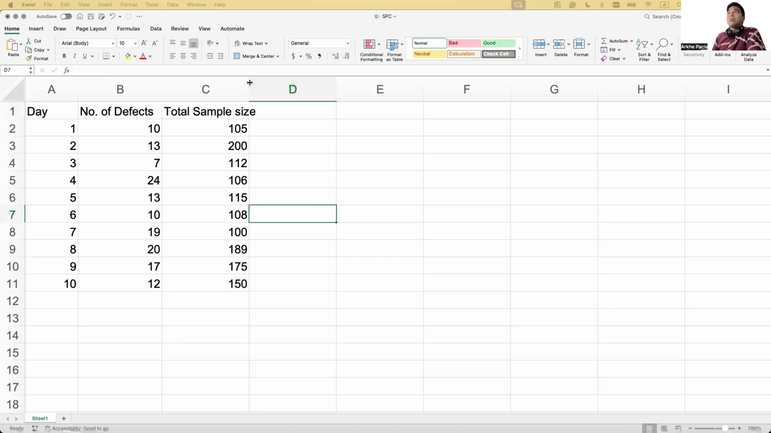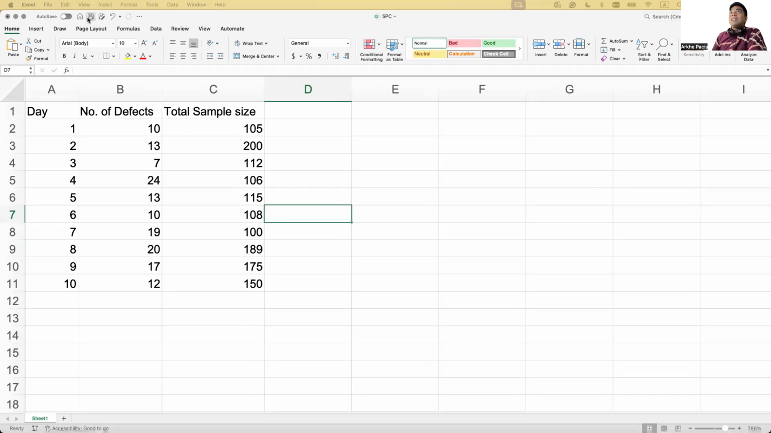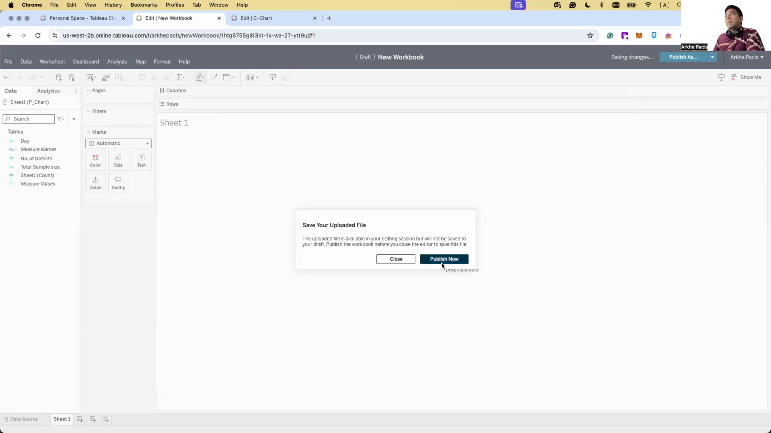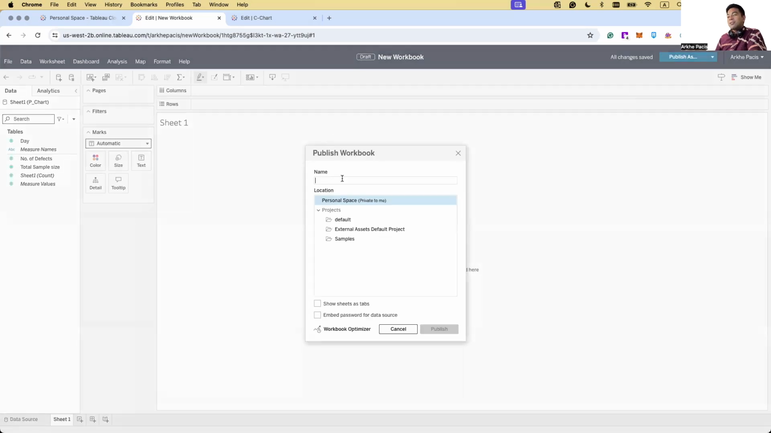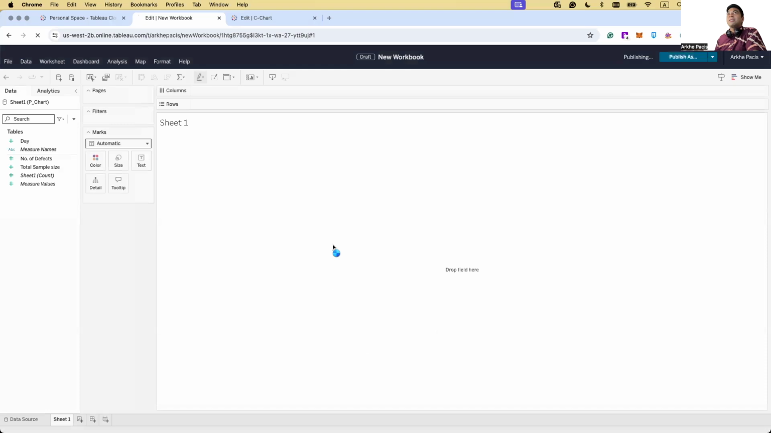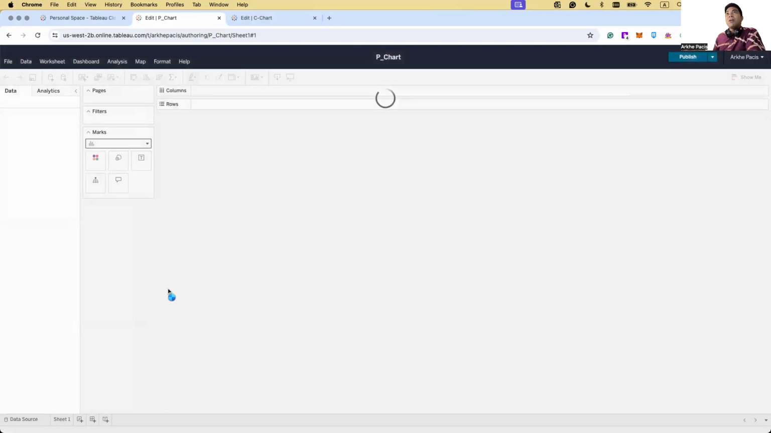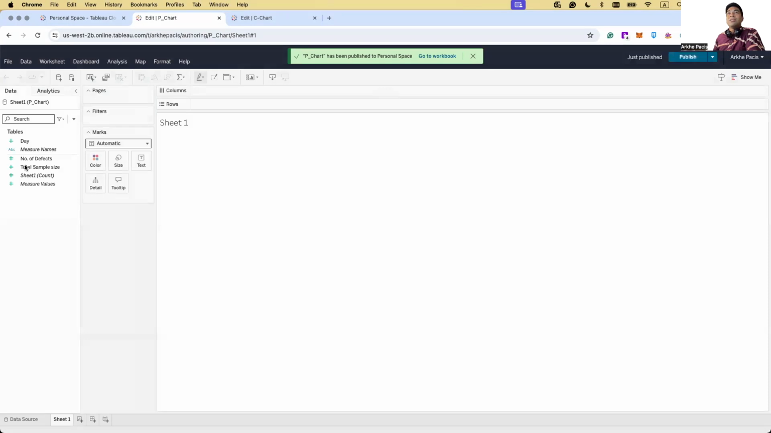There you go. So we'll be able to put this in. Let me save this. And then once I download it, I'll say publish now. Again, I'm using cloud-based Tableau, and then publish. Now if I go back to the data source, it should show me one additional column, which is our total sample size per day.